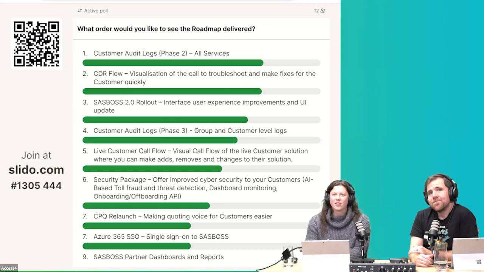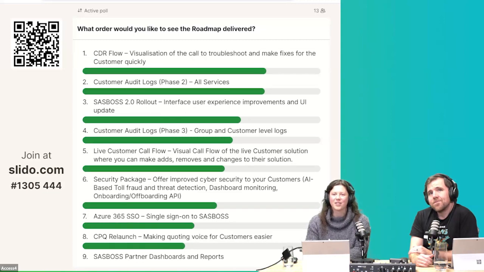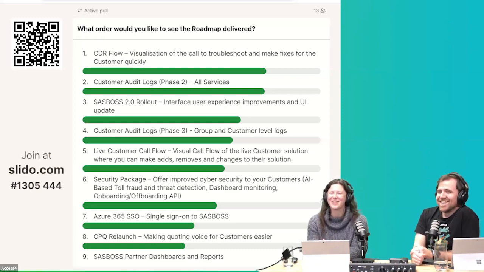Exactly. So as the requests stand, we've got CDR flow coming in number 1, tightly contended with Audit Logs phase 2, which is the rest of the services. SASBOSS 2.0 rollout, which is always fantastic to see, and it kind of aligns with your current roadmap. It does, which is really convenient. We do see the CPQ relaunch down at number 8, but that's really good.